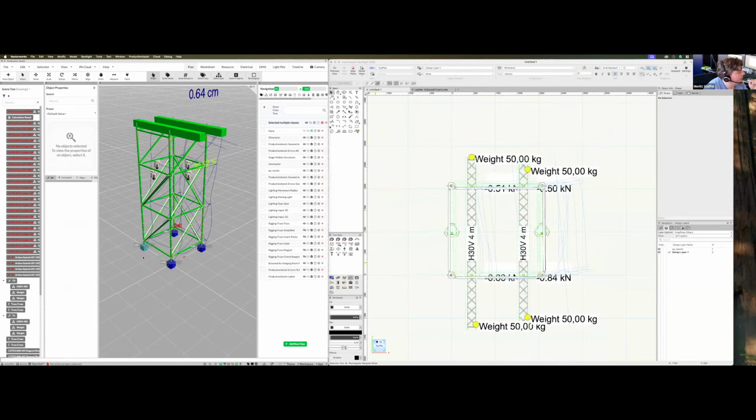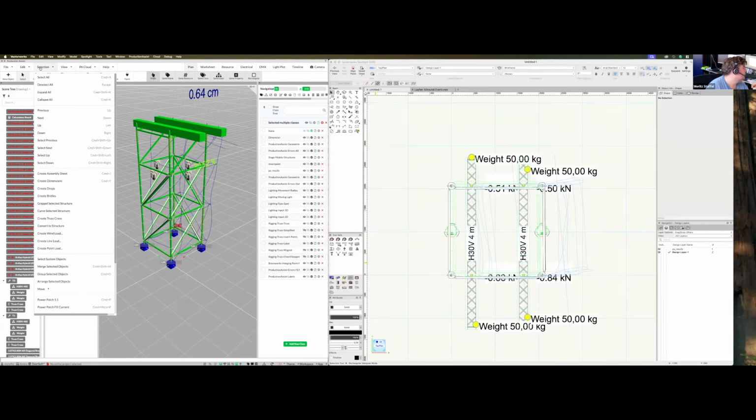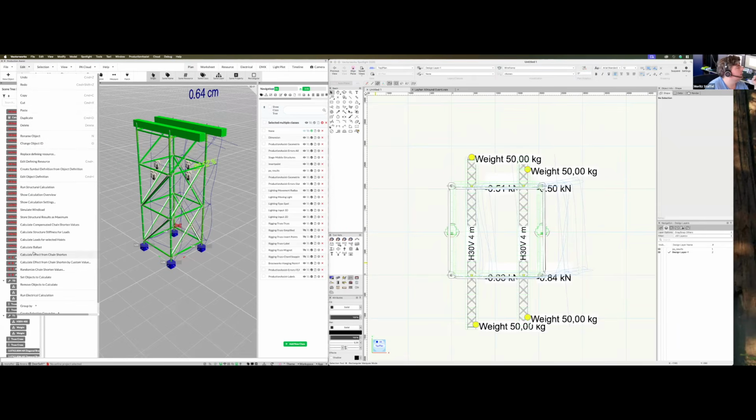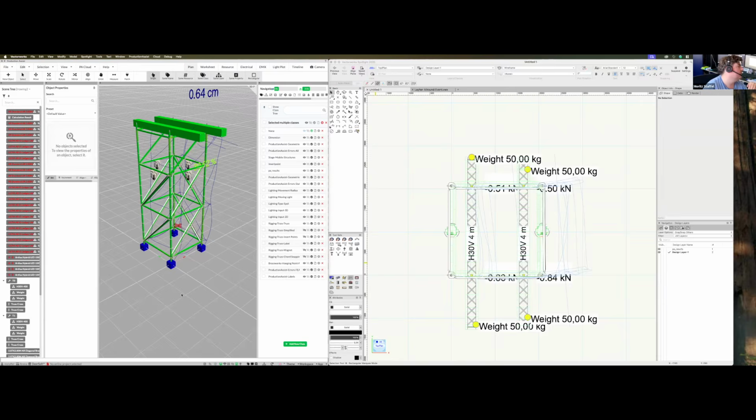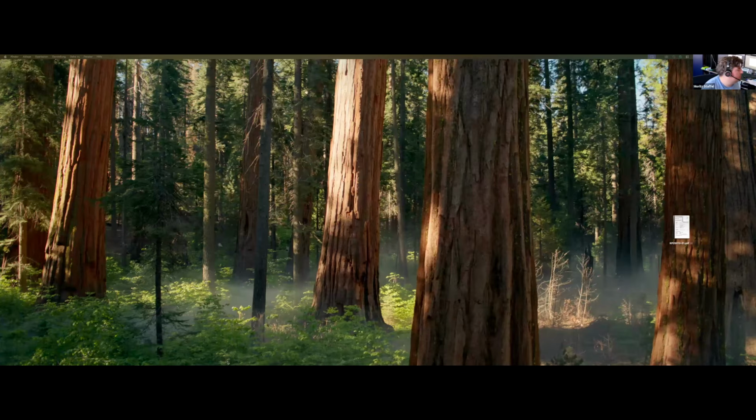When you see a negative force, negative forces basically make it tip over. So what we need is the ballast. The easiest way to calculate the ballast is to go to edit and click on calculate ballast. What it will now do is build calculations from all directions and check what's going on. If you do this, it crashes because I have a bug.